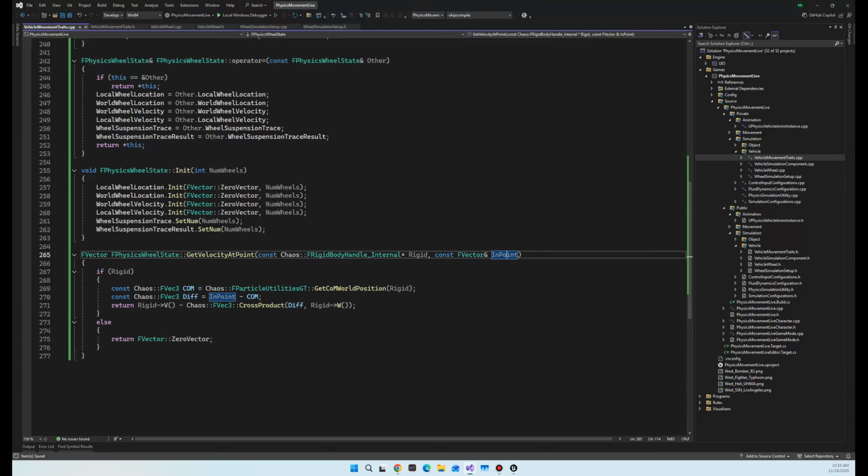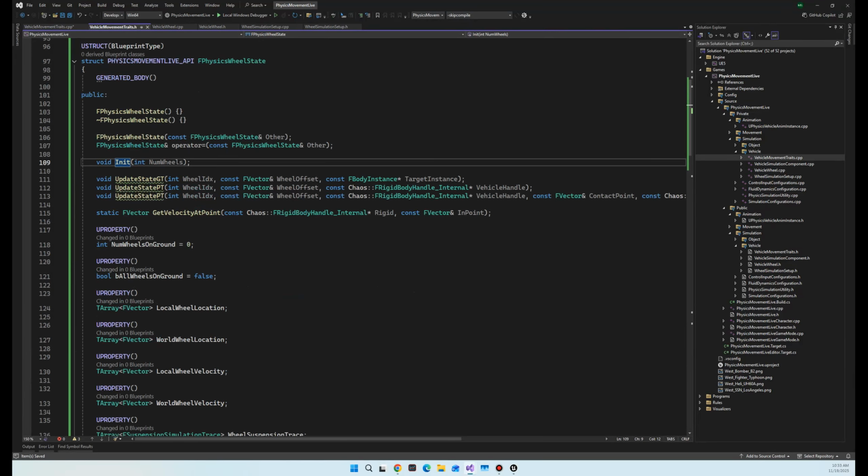All right, so now we can come into the last three functions, which are going to be our update state GT, PT, and PT overloaded.